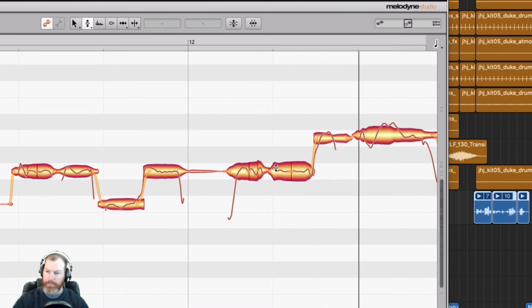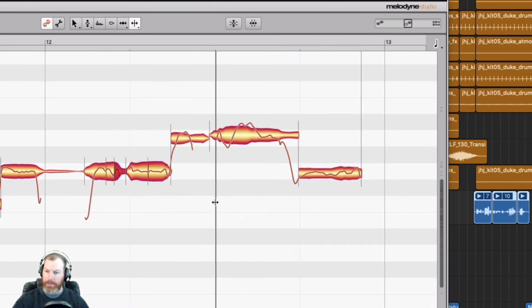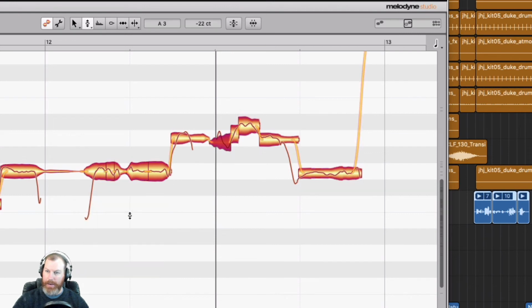So there are numerous ways you can use Melodyne. There's plenty of different techniques you can do, but I'm just basically showing you this is exactly how I Melodyne a vocal when I'm doing it.